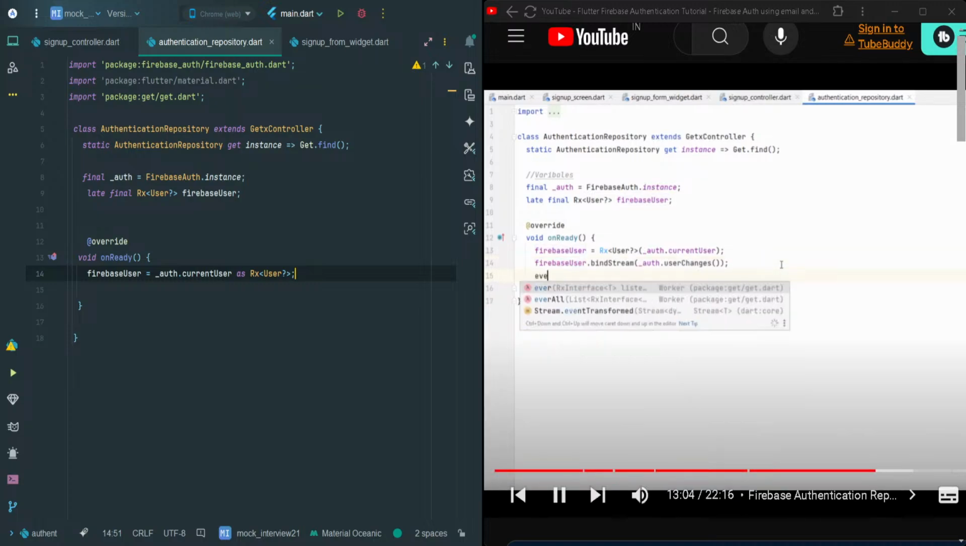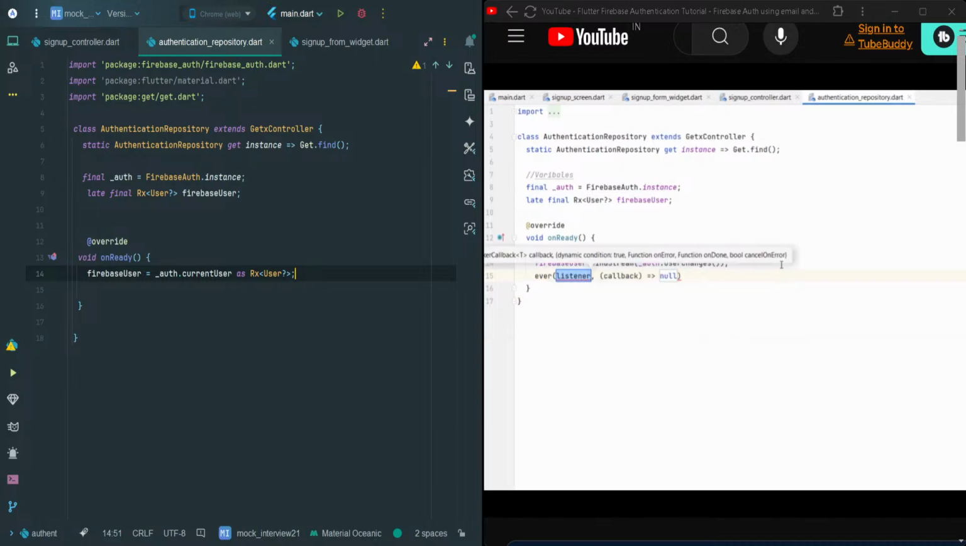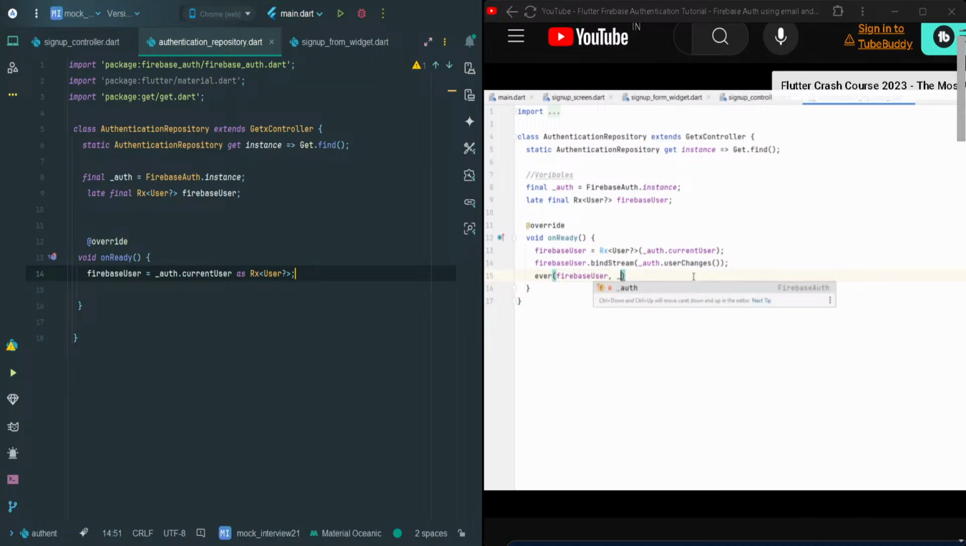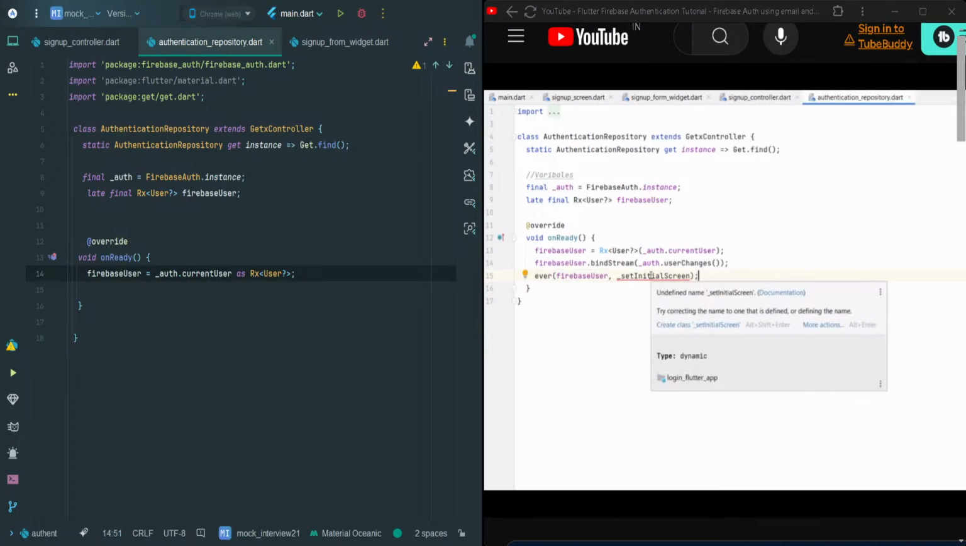So for the action, we have a method which is ever, which is a listener, always ready to perform some action. Okay, so the listener is on the Firebase user. It is listening, and whenever anything new comes, this function should be executed. Let's create a function. I am just calling it set initial screen. You can name it whatever you like.